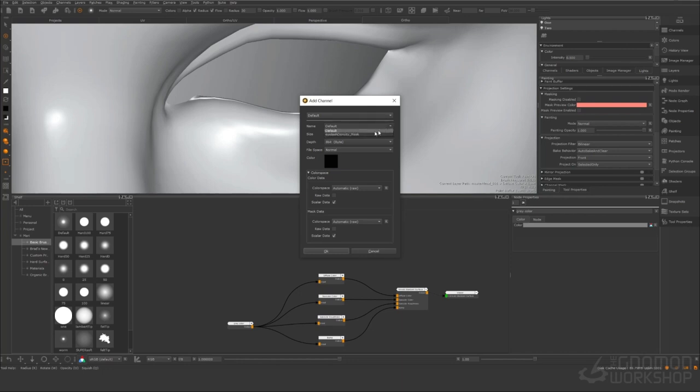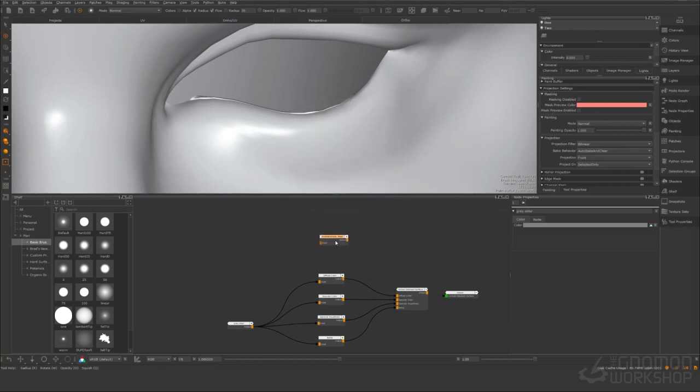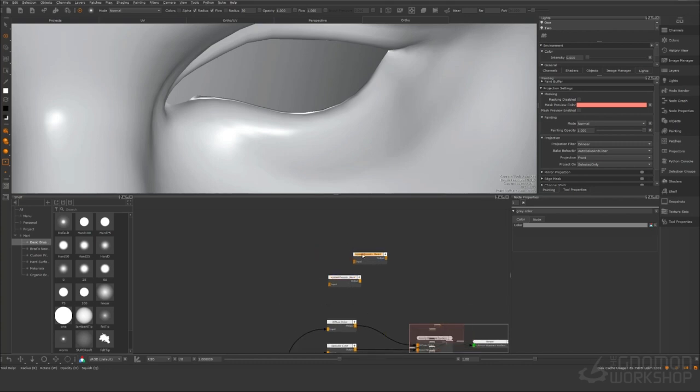So the next thing I'm going to do is start creating channels for my mask. I'm calling this eyelash density and making sure that my color space is raw and that it's set to scalar data. So this is basically going to tell it that we want it to be black and white information. And we're going to duplicate this however many masks you need to make for your groom.